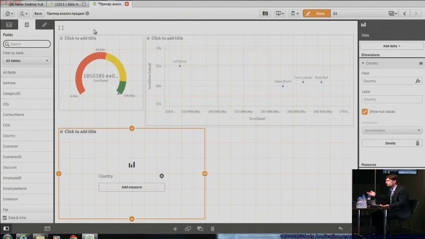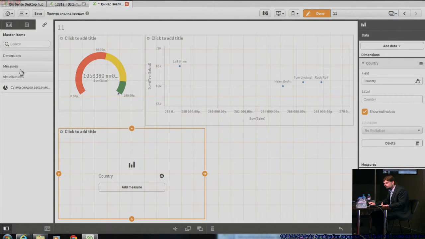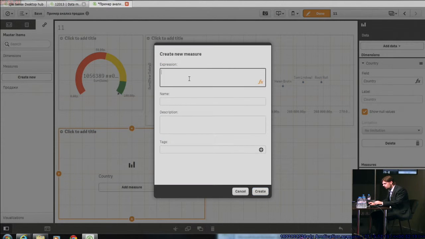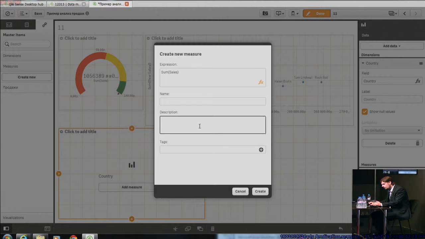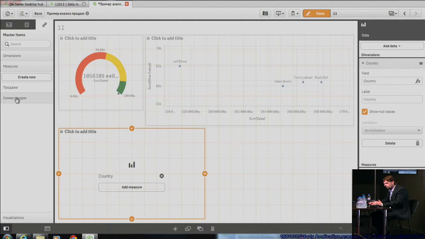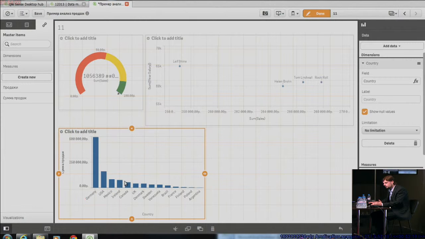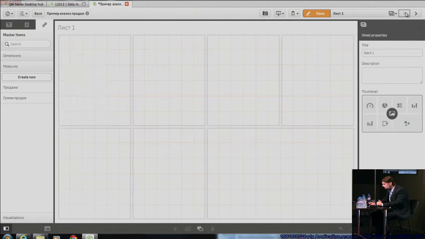If you realize that you have to use the same value many times in many charts, you can build a master measure or a calculated expression. The same sales, sum of sales, and let's call it the sales sum, sales amount. We shall drop this element, and the system is not going to ask anything. It will build the visualization automatically.